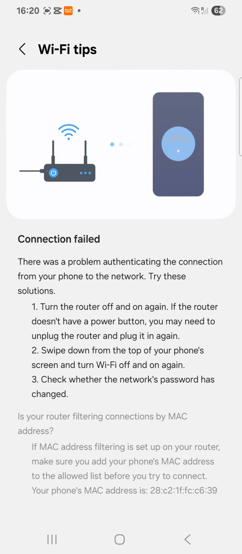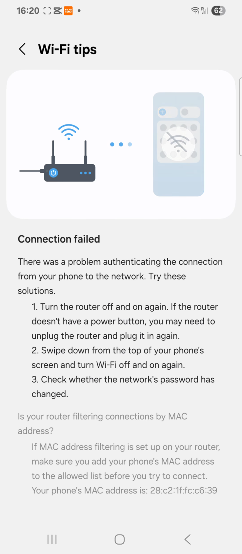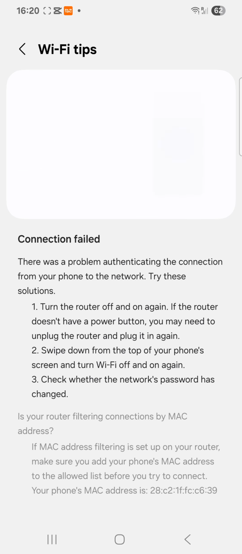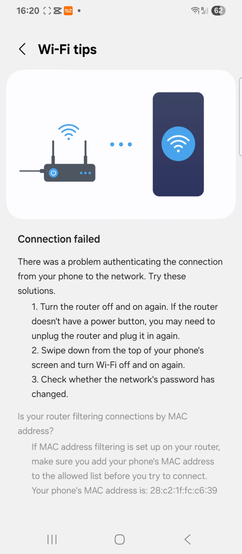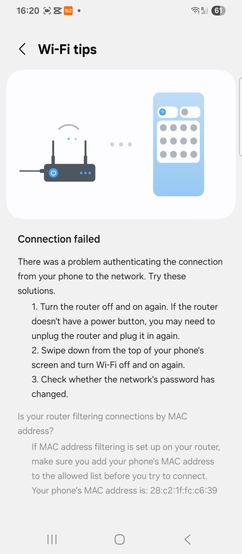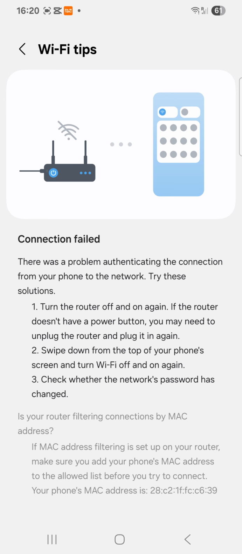Connection failed. There was a problem authenticating the connection from your phone to the network. Try these solutions. One solution: turn the router off and on again. If the router doesn't have a power button, you may need to unplug the router and plug it in again.